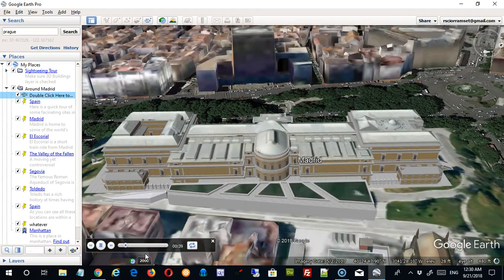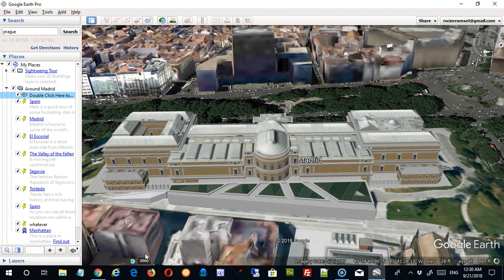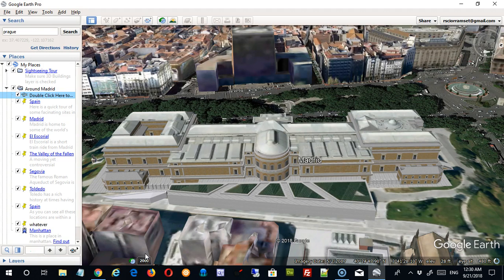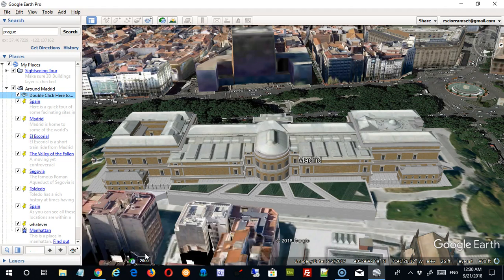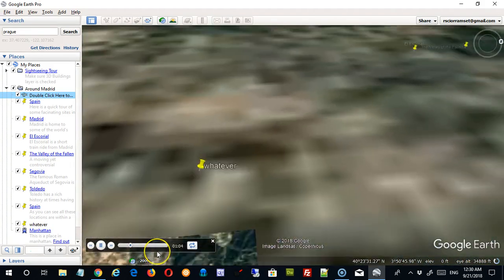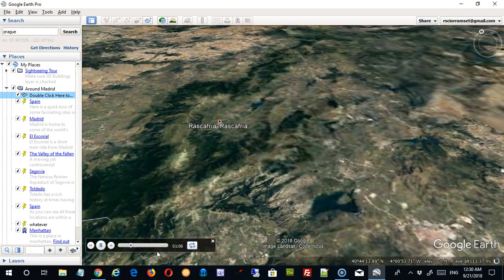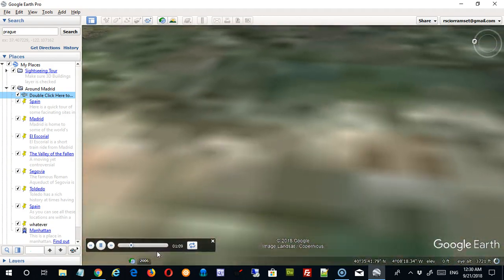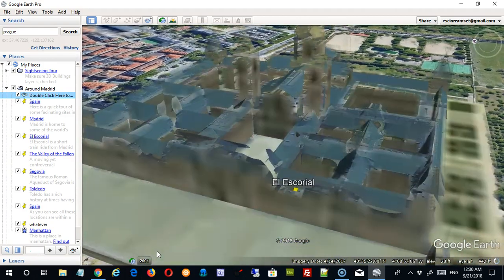Now you've got a picture of Madrid in the center, center of the city. Taking a little while for that to build out, the imagery. It pops up some information about Madrid while we're there, and then moves us along to the next stop on the tour.